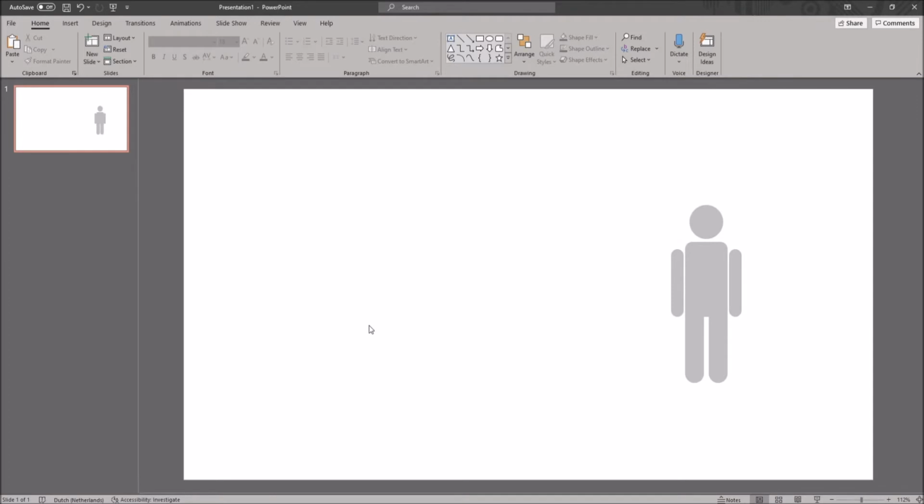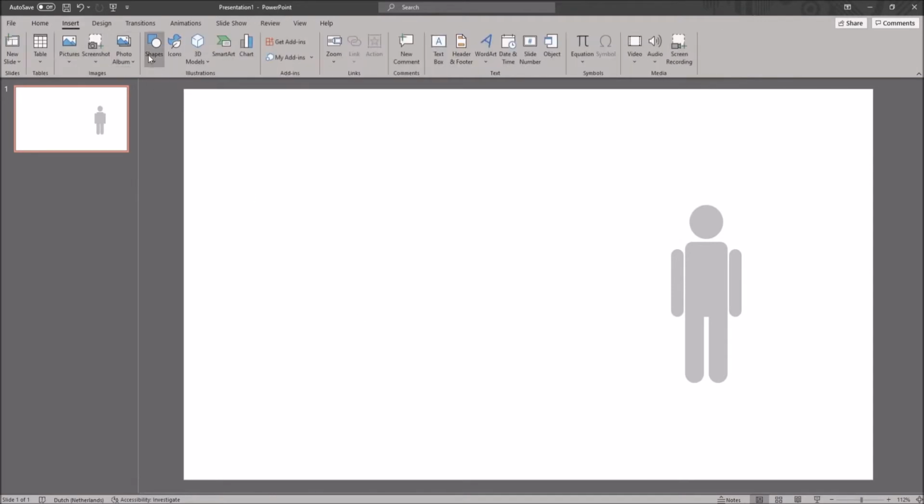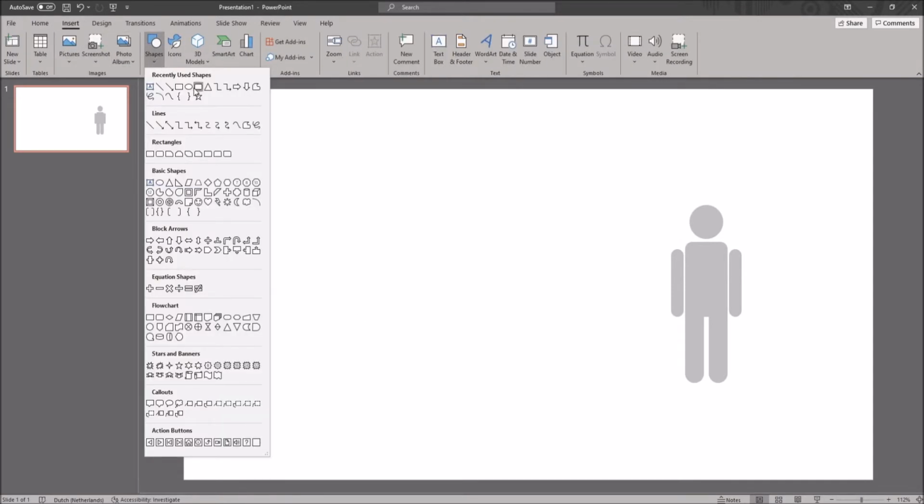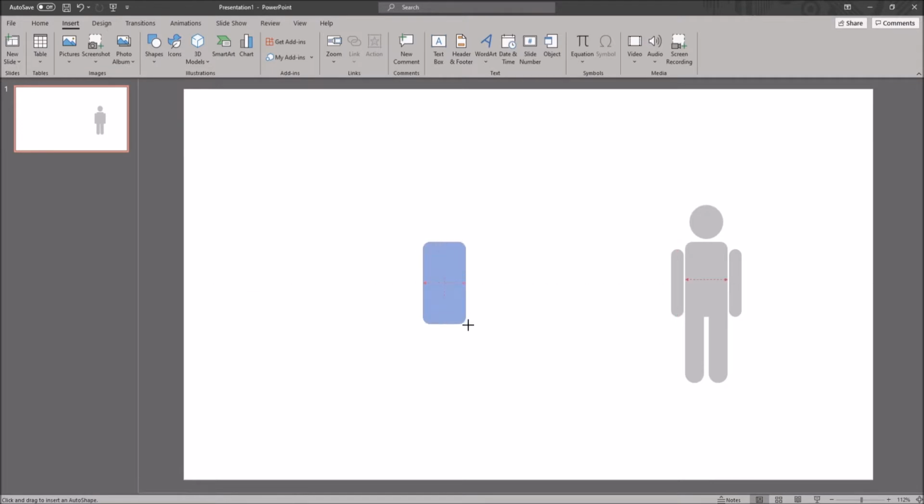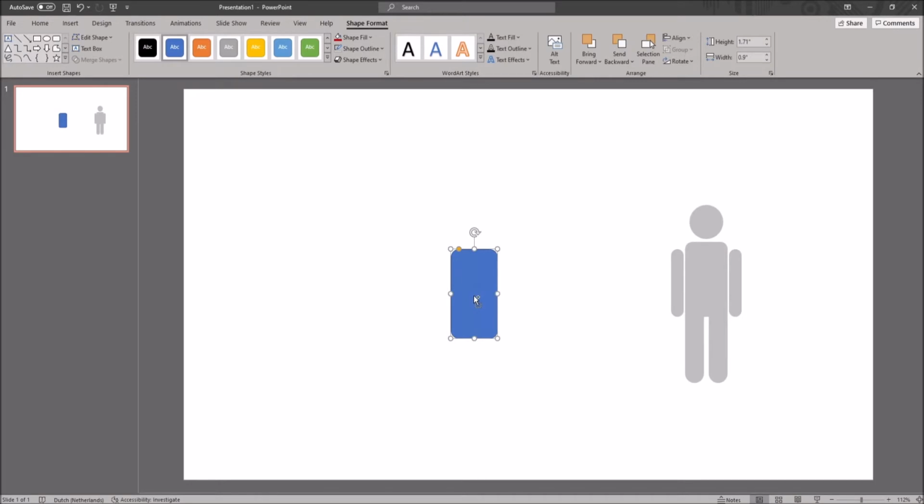First, you go to Insert in the ribbon and open the Shapes tab. Here, you select the rectangle rounded corner shape, and this will be the body of your person. Copy this shape twice. With one of the shapes, you will create an arm. With the other shape, you create a leg. Duplicate these and place them at the right spot.